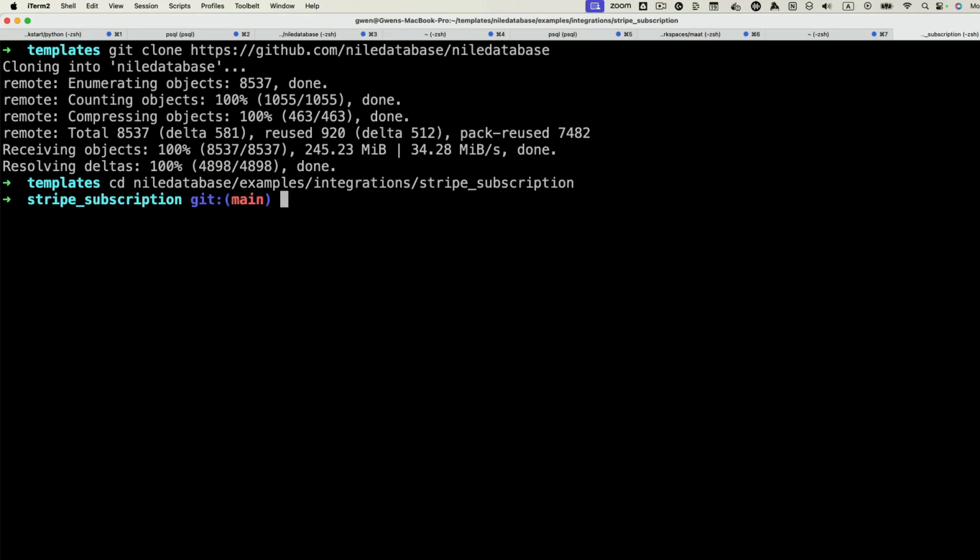Okay, and now that we cloned it, we are going to edit the configuration. And the way we're going to edit the configuration is by copying an example configuration file into the actual configuration file and then editing a bunch of values.